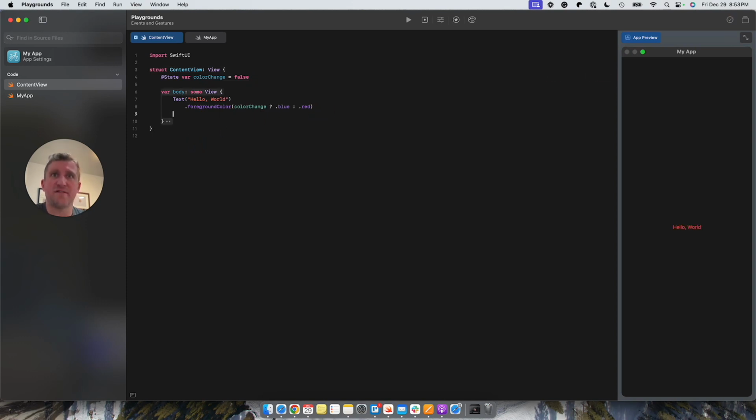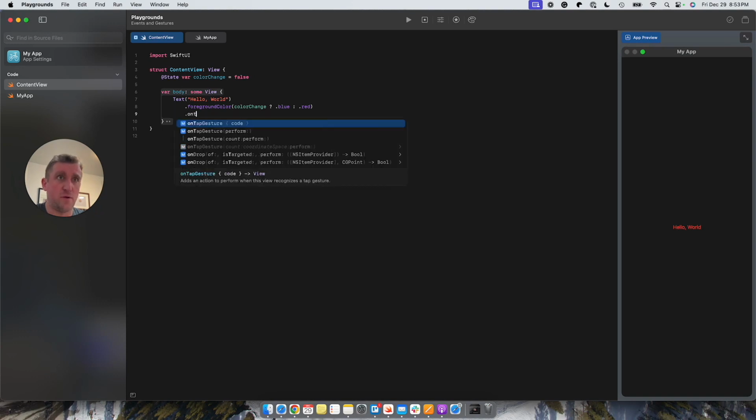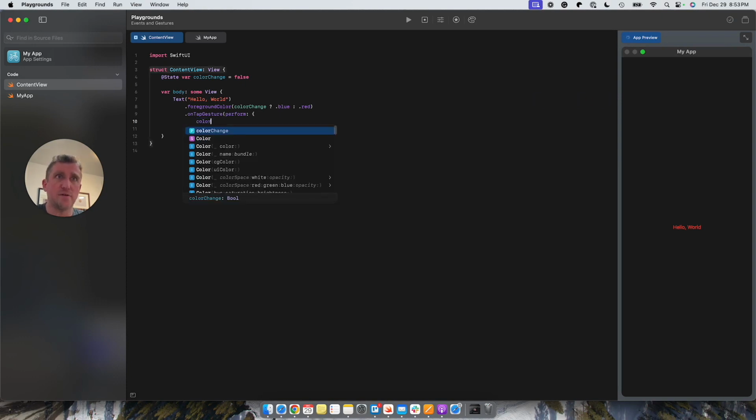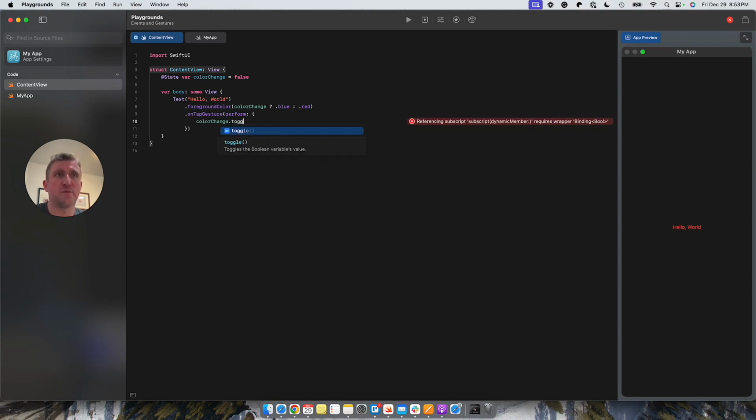So on the text view, all you're going to do is onTapGesture, and we're going to use the basic one that doesn't have a count. And then inside here, all we have to do is change the colorChange Boolean from true to false, and we'll just use the toggle function for that. So you can see that it toggles the Boolean variable's value. So from true, false, true, false, true, false.